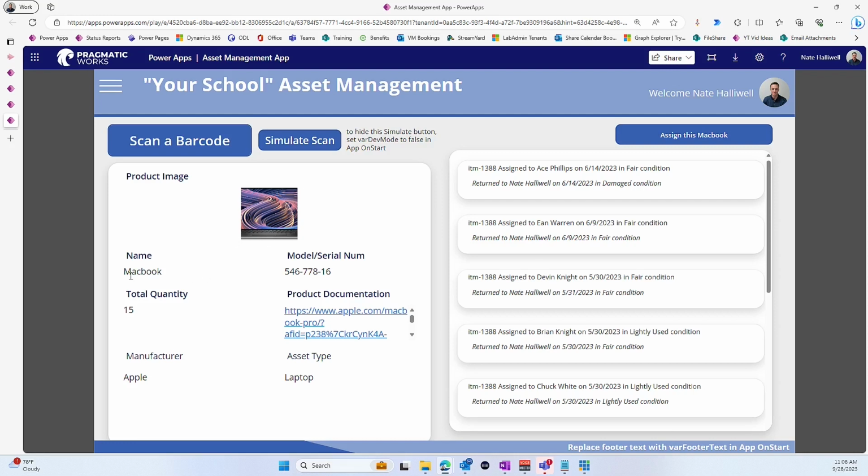So once I click that simulate scan button, you'll see that when you scan a barcode, you'll have a picture of the item, the name, the serial number. You can make sure that matches. We can see a link to the product documentation. And for this item, we can see the history of it as well.